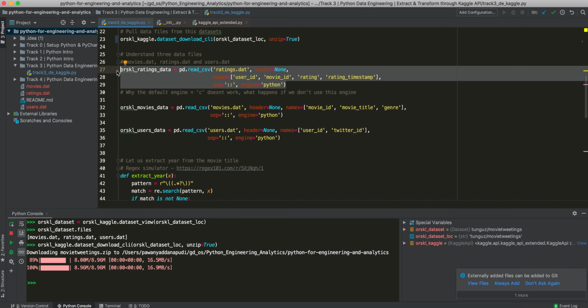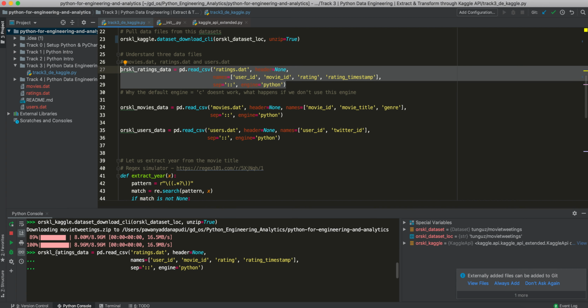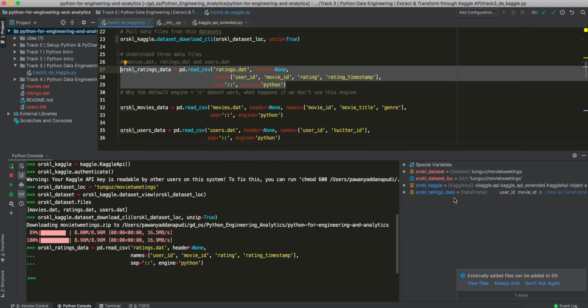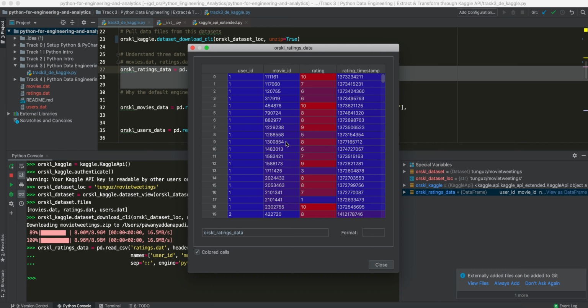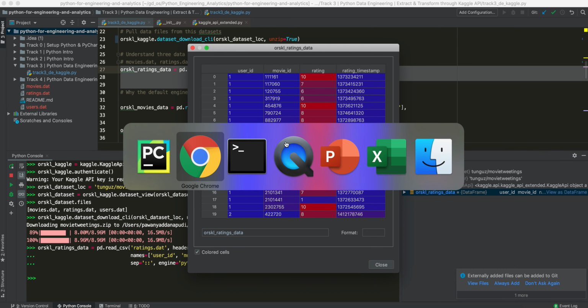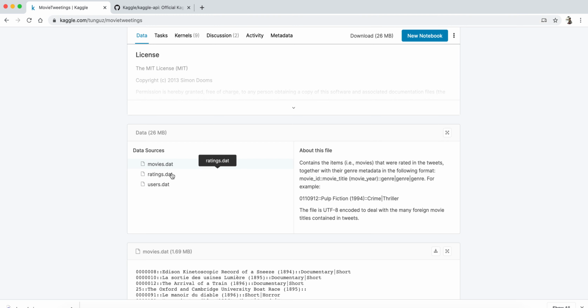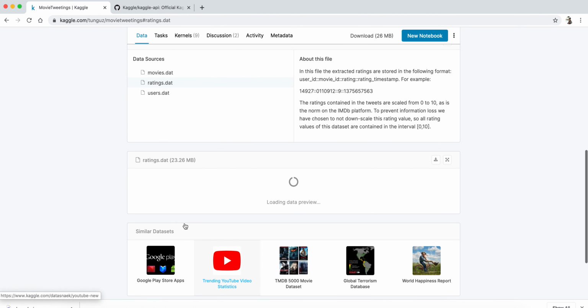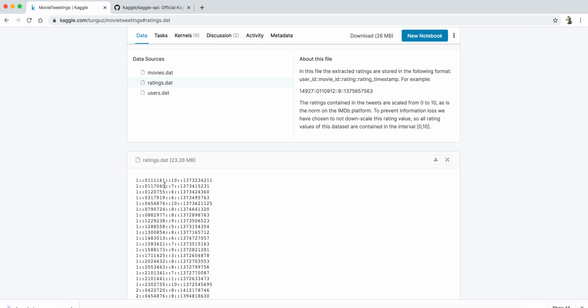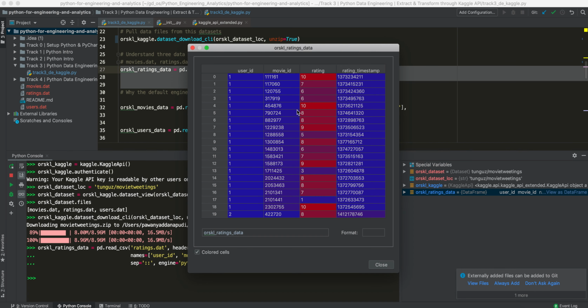Now you see I have got ratings data. It reads rating data and it is available for me. It is still running. Now after this is executed, you will see the object on the right hand side. See, ratings data. You click on view as data frame here. See, this is the beauty of IDE. The data that you have seen on the web for ratings, this 26 MB of data, is now visible here. That's the beauty.